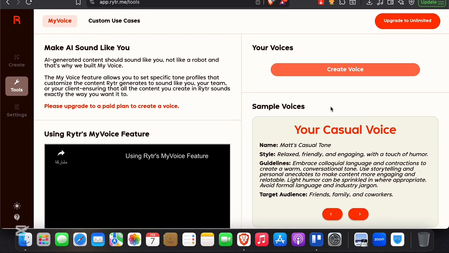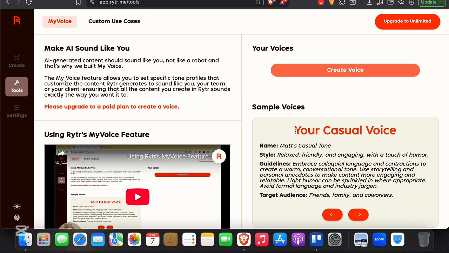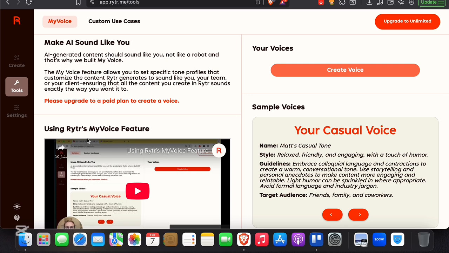You can also see here on the left hand menu tools, right? You can see right here your voice. You can create a voice, and you're gonna be able to see the outcome. Make AI sound like you. AI generated content should sound like you, not like a robot, and that's why they built My Voice. The My Voice feature allows you to get specific tone profiles that customize the content Rytr generates to sound like you, your team, or your client, ensuring that all content you create in Rytr sounds exactly the way you want.